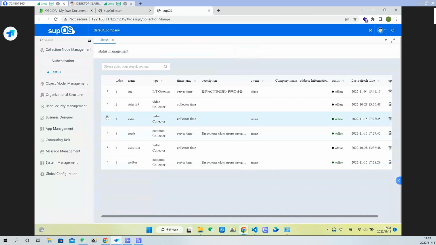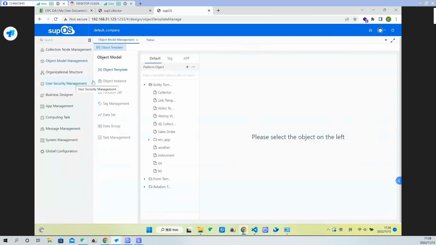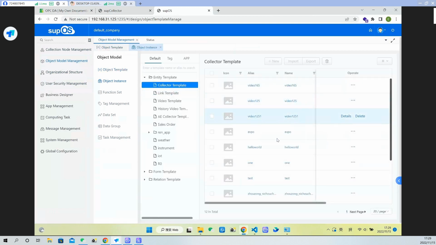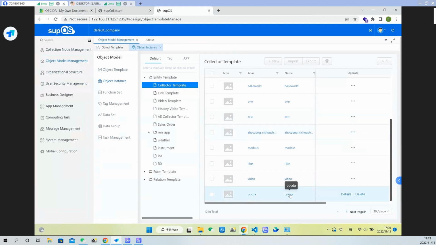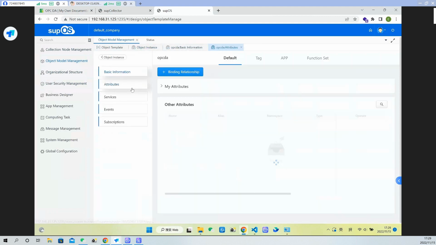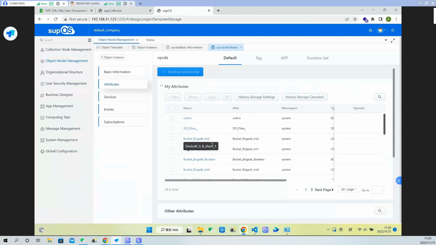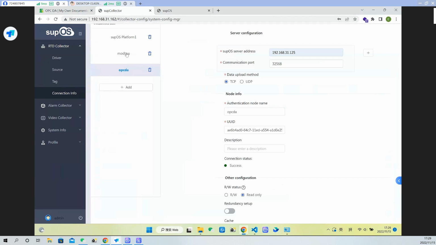What we need to check now is to see whether the data is connected to supOS platform. That is under object model management, object instance, collector template. There is supposed to be an OPC DA instance here, and inside it there are attributes. You can see those are the tags that we have added, imported in Super Collector, right? So that's the whole process of transmitting data to supOS platform through OPC DA protocol.